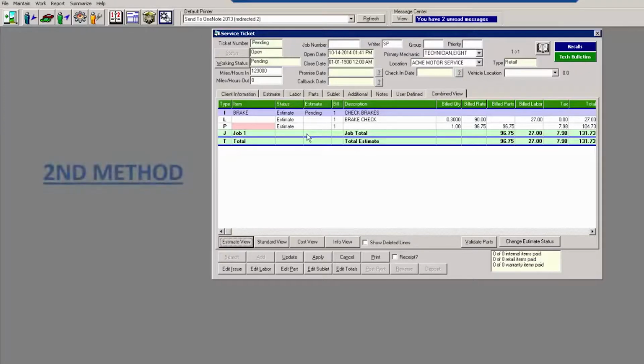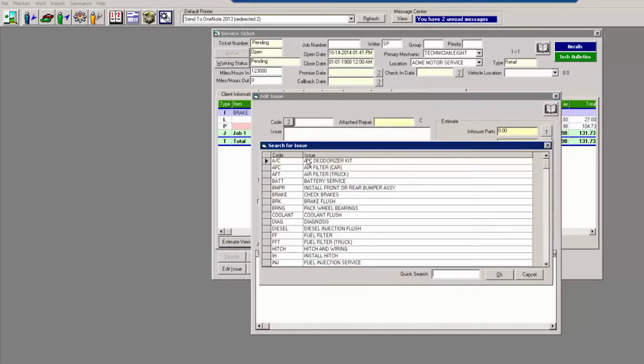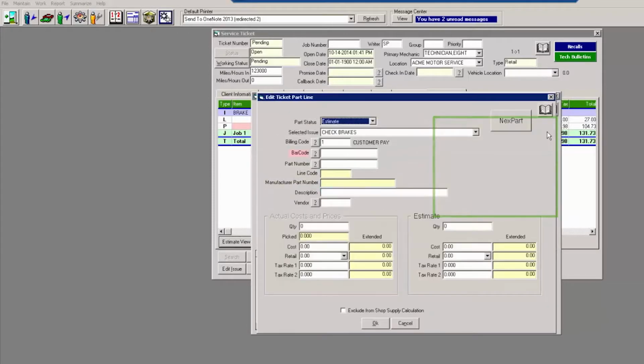Now we will recreate this exact same issue using the second method in the issue screen. First, right-click and select Add Issue. Now we're going to recreate the first issue using the second method, which allows us to create the entire issue from this one screen. Begin by selecting the issue code and then assigning a technician. Now proceed to this box on the right side of the screen where we're going to add our estimates for in-house parts, which is going to be a quantity of 1 and a cost of $45, just like before.